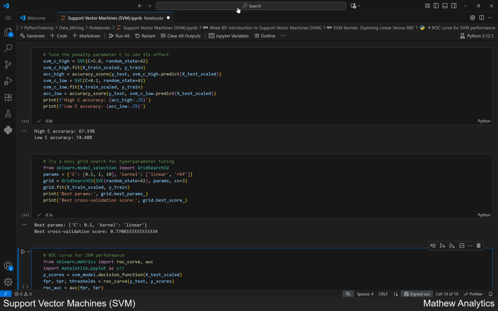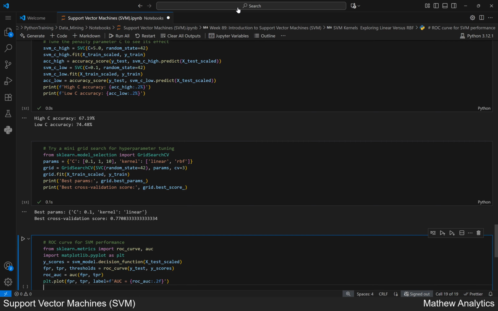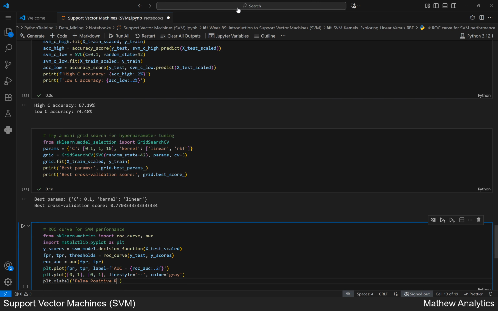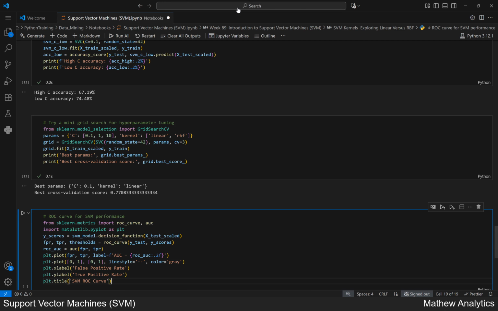We plot the ROC curve with the AUC in the legend for reference. A diagonal line would mean our model is guessing; our curve should be above this. We label the axis for clarity. Our title says exactly what we are looking at. The legend tells us our actual AUC value. Finally, we draw our plot so we can see the results on the screen.